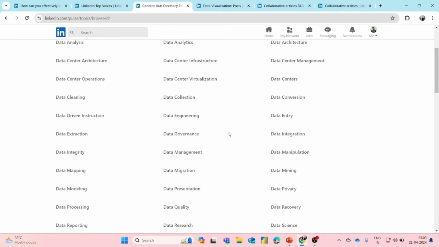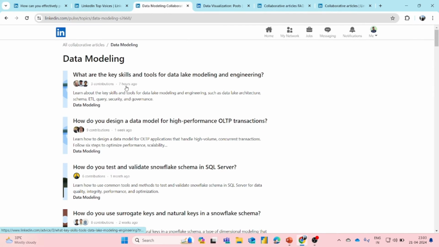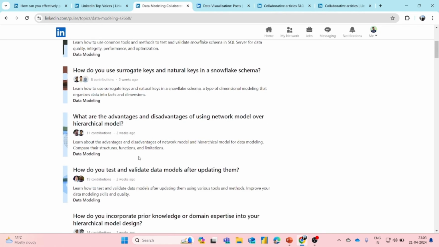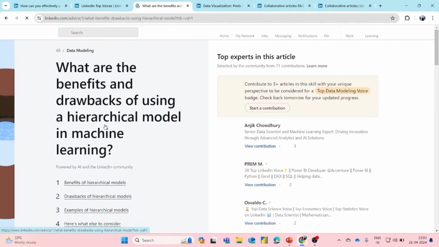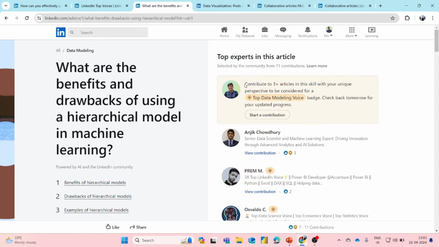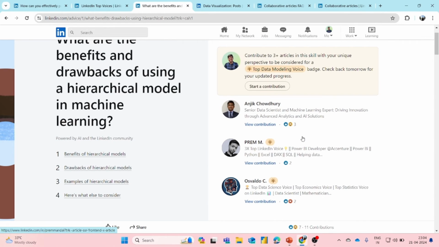As of now I have already got the badge for data visualization, so let's see something else. So I will move toward, let's say, data modeling. I will click on it, and then I will find these contributions. So these are various articles in which I can contribute. So I will randomly click on any one, and now it says to contribute to 3+ articles in this skill with your unique perspective to be considered for a top data modeling voice badge. And then these are evaluated every day, and the progress is updated after 24 hours. So whenever I contribute to this article, my contribution will be shown here.